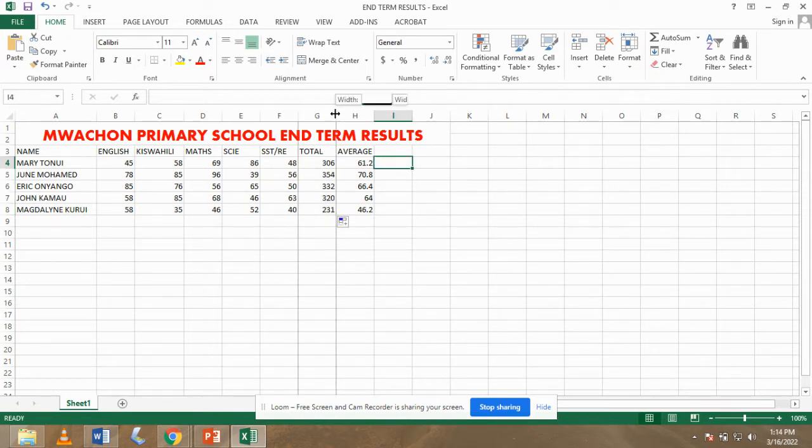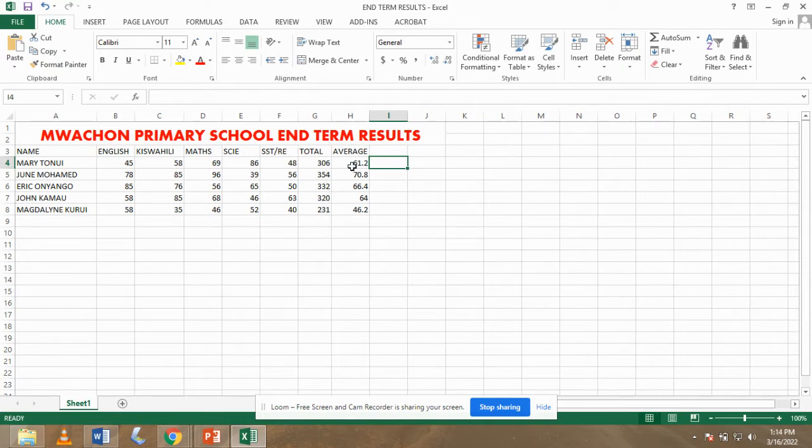And then we were even able to do what? You were able to do average, whereby you start with an equal sign, and then after the equal sign you write average, you open the bracket, you also say from B4 up to F4, and then you press enter, and then you get this one, you drag, then you drop, then you get the answer. So that was the brief lesson.